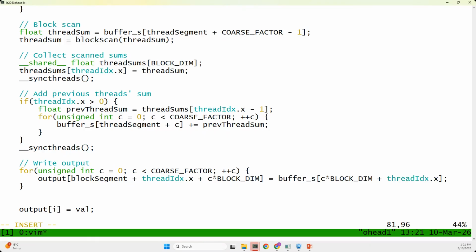Yeah. Give me a second. I need to plug in. I'm running out of power.